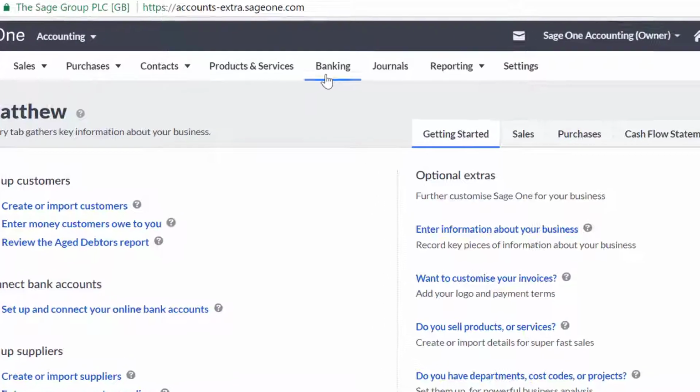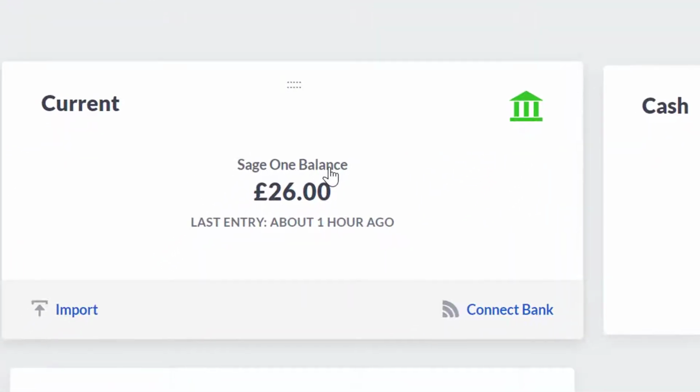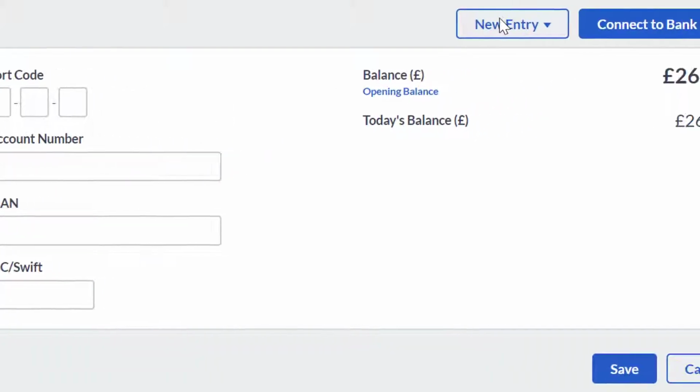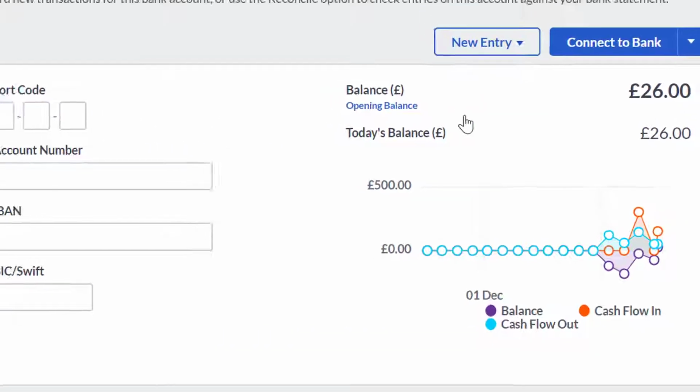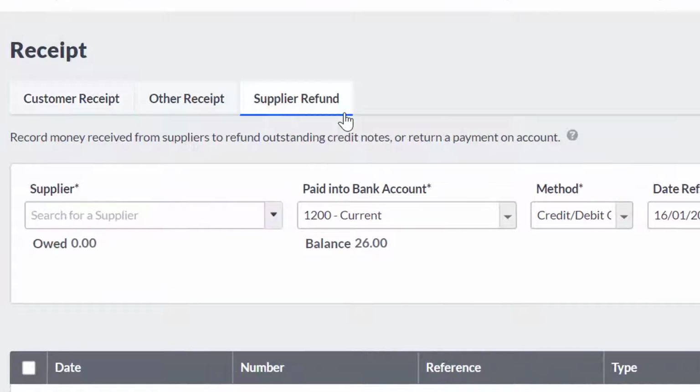To record a refund through the bank, go to Banking, select the bank account the payment was recorded from, then click New Entry, and then select Sale/Receipt. Click on Supplier Refund, and enter the name of the supplier who has issued a refund.